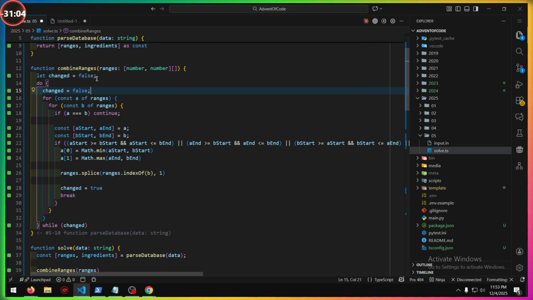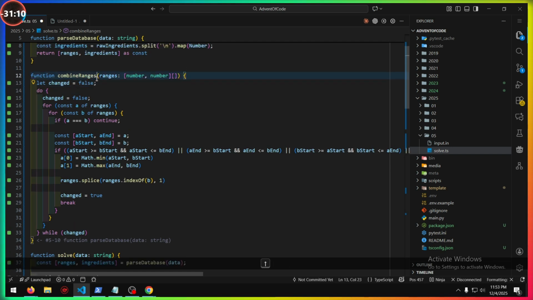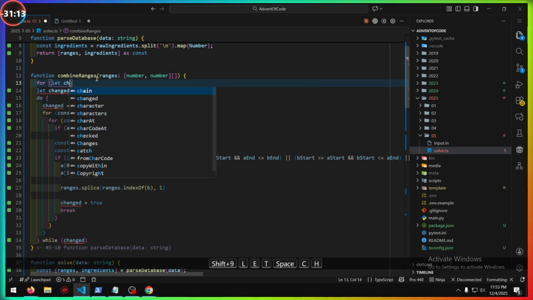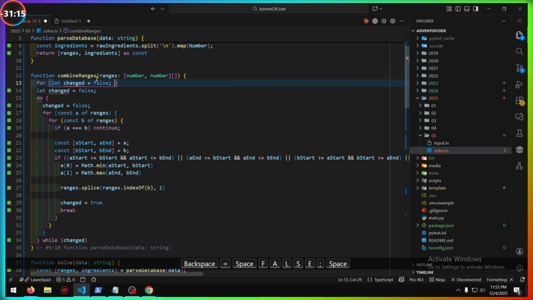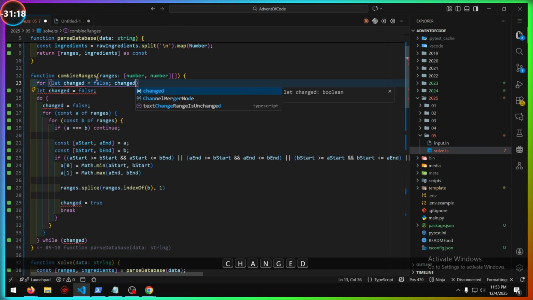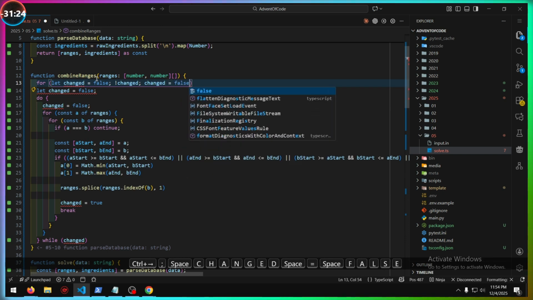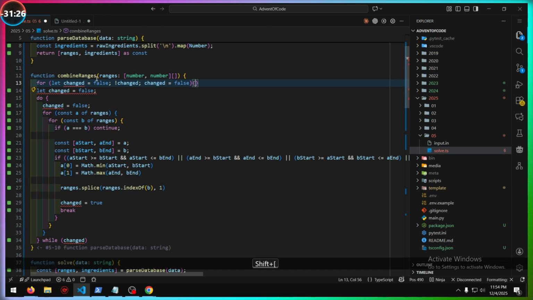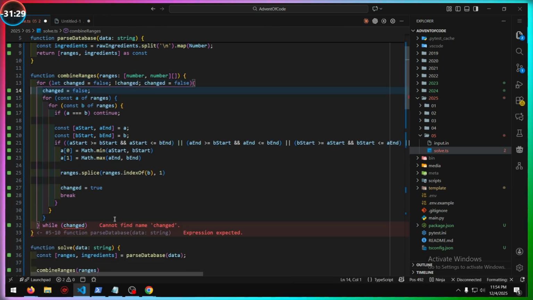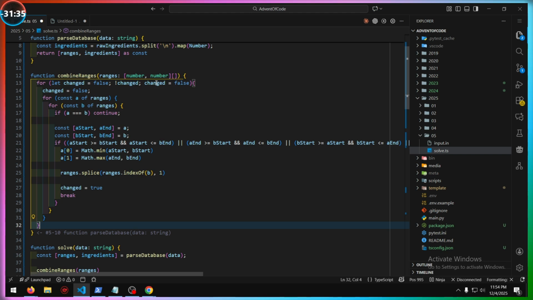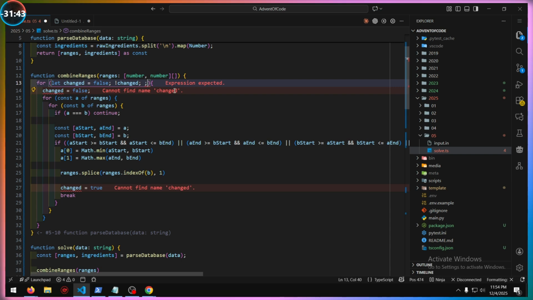Huh. I don't really like that. We just abuse a for loop. Changed equals false. Changed. Not changed. Yeah, we can do a for loop. Just abuse our three statements, get our lives going. Oh, that's just what an infinite loop does. Okay, what if we just no-op here?